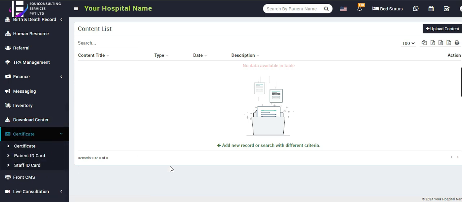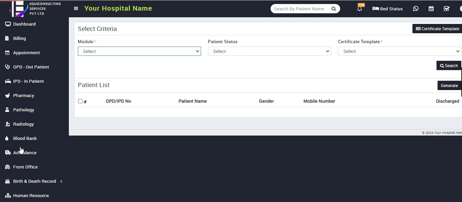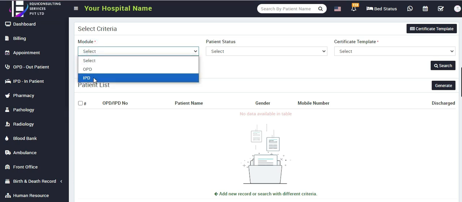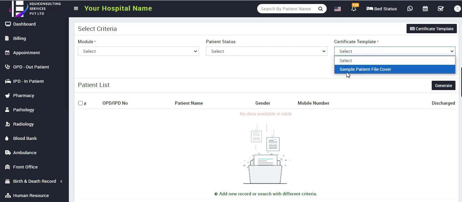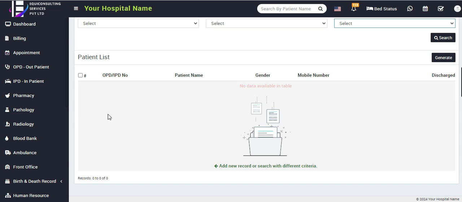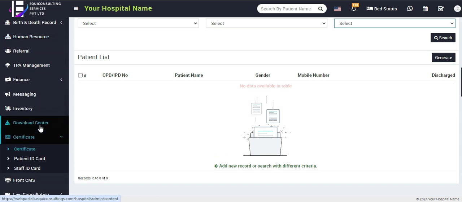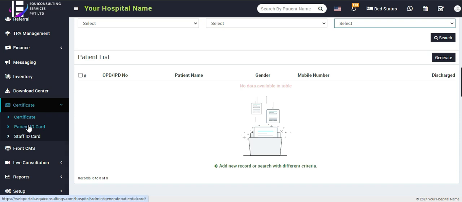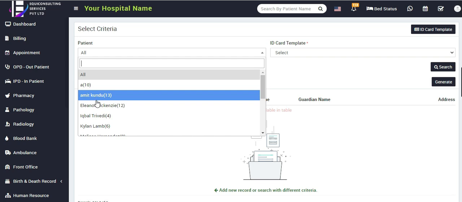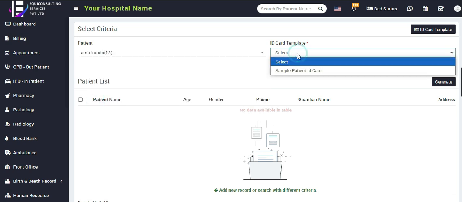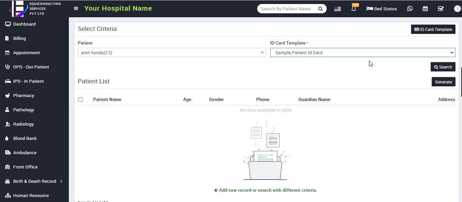This is the content list. You can add new content like this. This is the certificate part. You can create a new certificate by selecting the category and all. You can generate a new certificate in this way, and this is the list of the certificates like this.